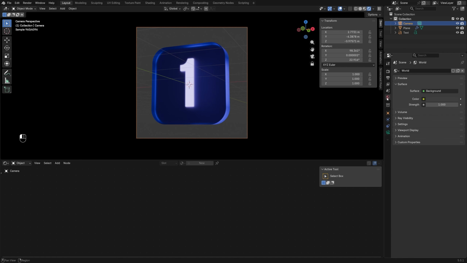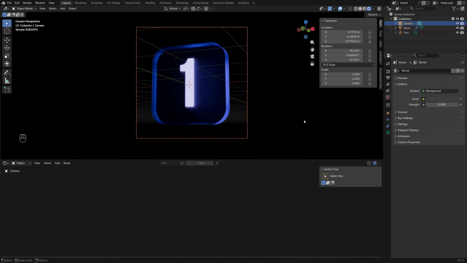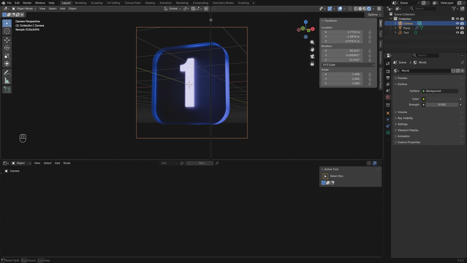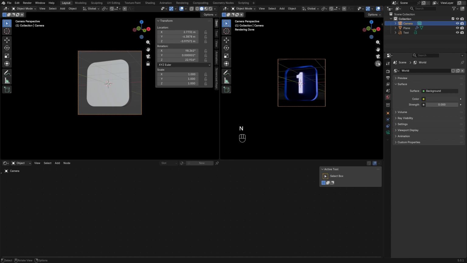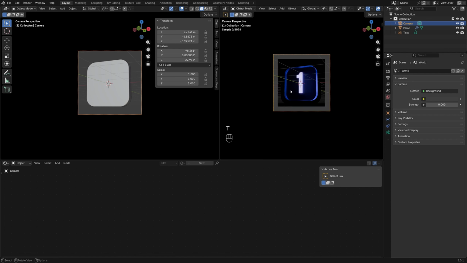On the World tab, we will completely disable all lighting. Now our entire scene is dark, and only the number itself emits light. By dragging the left corner to the right, we will add another 3D view window. In the right window, we will remove all unnecessary elements in the sidebar and the toolbar.